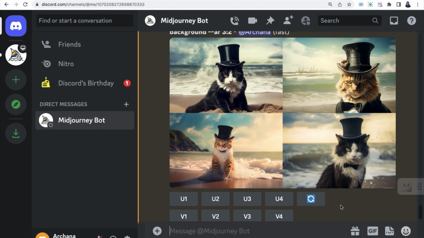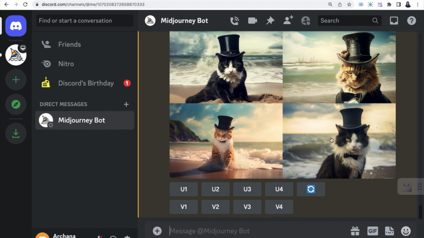All right, so it generated these four images for me. So a cat wearing a top hat on the beach with waves crashing at the background. So let's say if I liked any of these images and I wanted to enlarge this, you will see a few buttons at the bottom. U stands for upscale. So if I click upscale 3, it is going to create the larger version of the third image. So this is image 1, image 2, image 3 and image 4. So upscale 3 is going to give me a larger version of this.